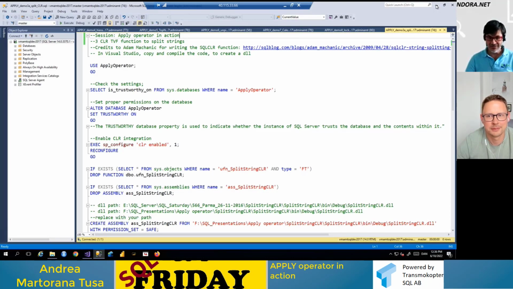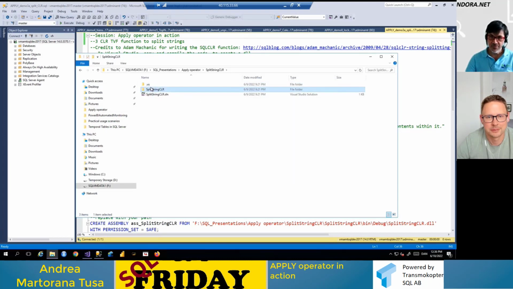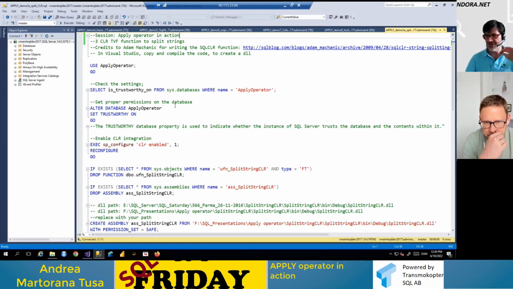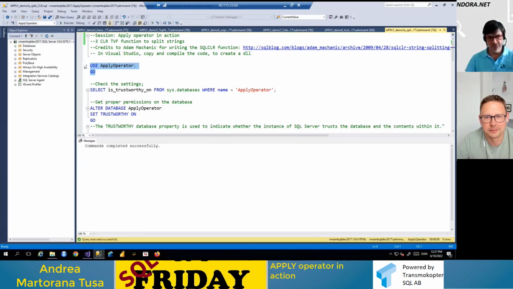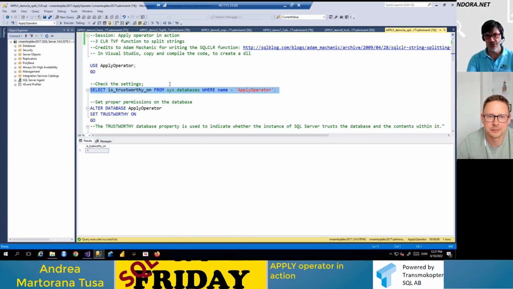So you have a DLL somewhere here. There is a DLL, and you have to register the DLL into SQL Server. This is the tricky part, let's say. So you have to register your DLL into SQL Server. For doing it, you have to do a couple of preliminary operations, because your database must be declared as trustworthy.